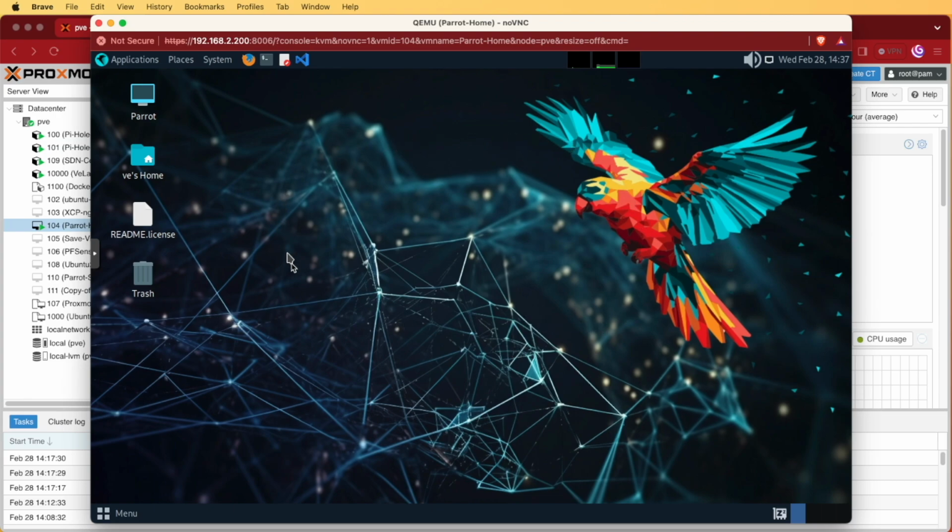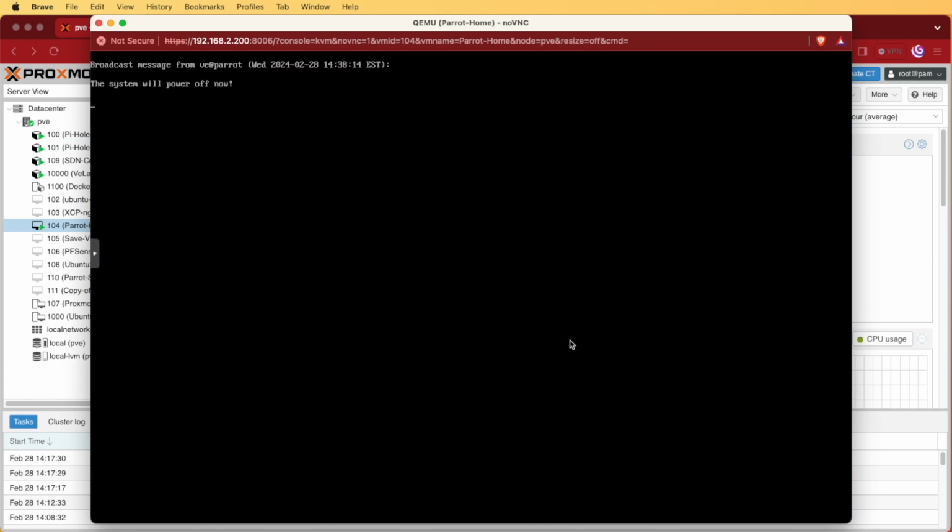Now, one of the things I want to draw your attention to, because it can be fixed pretty easily, is the lagging cursor behind the mouse. Let's take a look at what we have to do to fix that here in Proxmox here in 2024. So the first thing we're going to do is click on menu, and we're going to click on the shutdown and shut this system down.